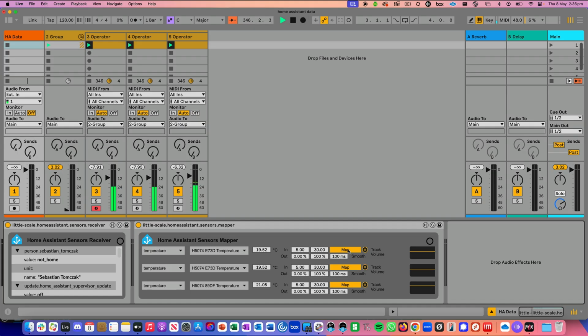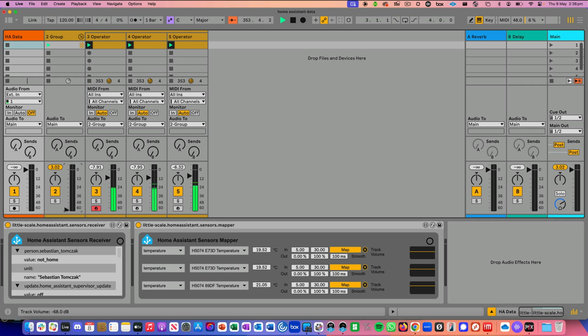Then from there we can map these parameters to any parameters in Ableton. So in this case I've just got it mapped to these 3 track volume levels, and then we can smooth that mapping. So over time, the track volume here is going to change depending on the temperature changes in my house.